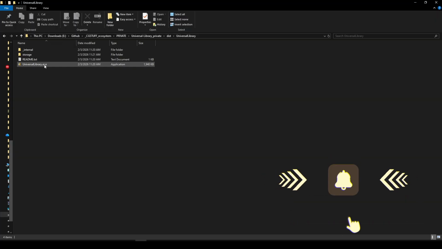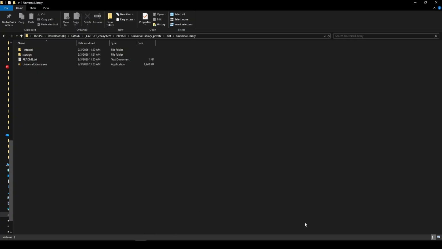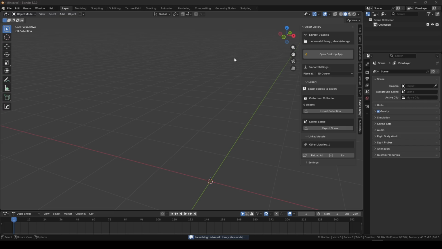Like Action Library, you just run it. It shows you a wizard, and you can install the Blender integration directly from inside. But today I'm just going to use the development build. So I'm going to open it.